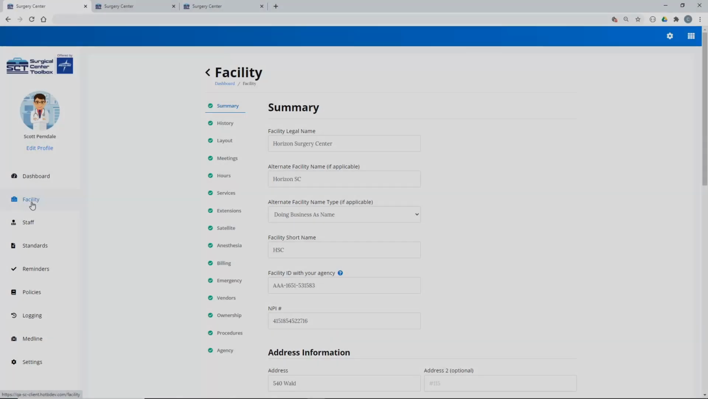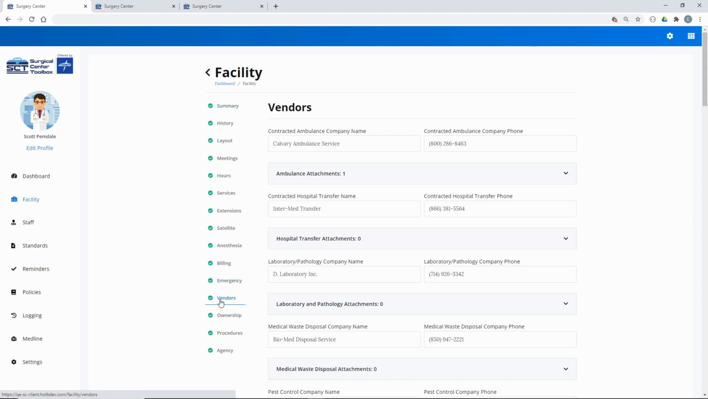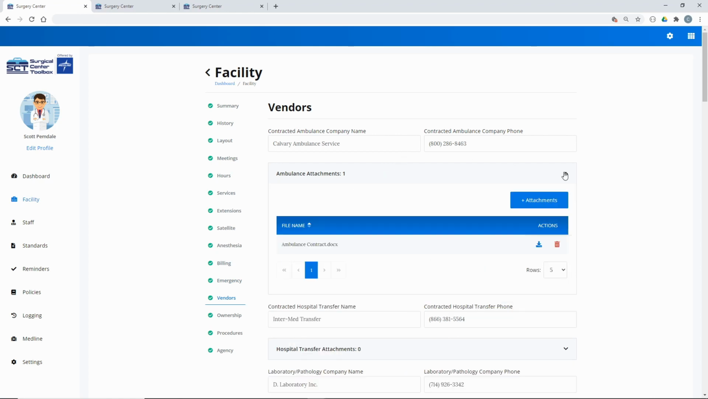Following staff is facility information. A great deal of the information we are capturing here goes towards the agency application or part of the survey. But really, this is designed to have everything about your facility at the fingertips of the administrators. One highlight of this section is that you can upload your vendor contracts and set a reminder for those as well. So, as those come up for renewal, you can give yourself enough lead time to be able to go back and renegotiate those and make sure that you are addressing it in a timely fashion.